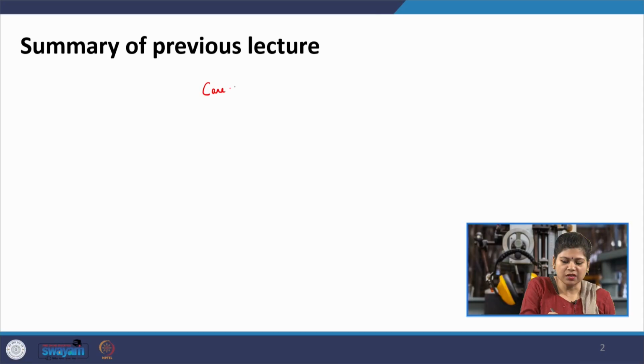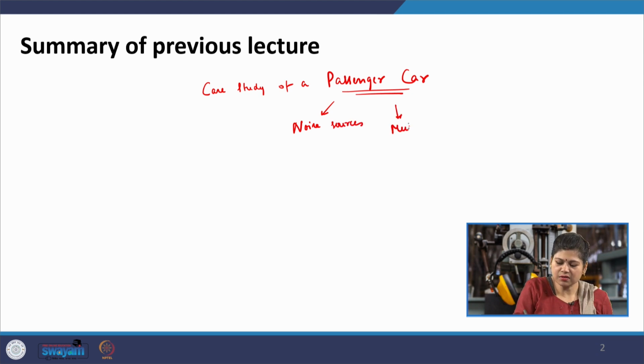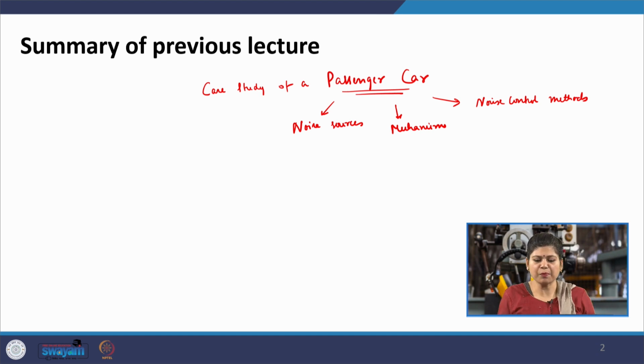So, we have been discussing some case studies of noise in mechanical systems, and we have just finished the case study of a passenger car, and what are the typical noise sources within this passenger car, what are the mechanisms involved, what are the noise control methods used in the modern passenger car for proper noise control.